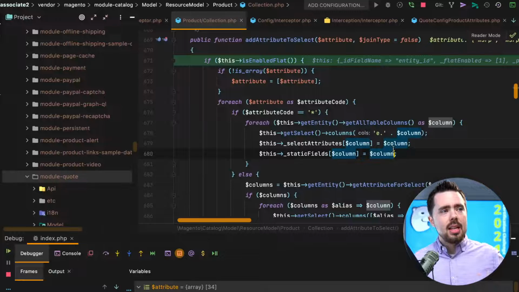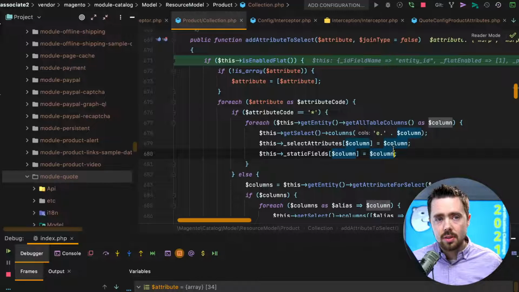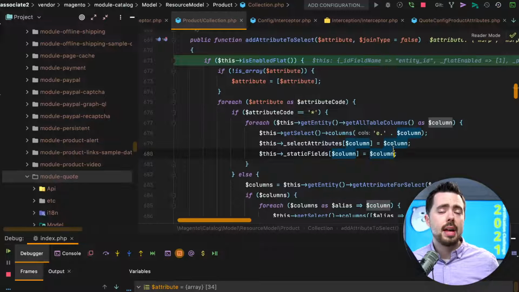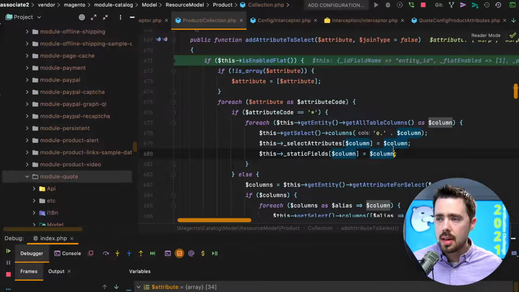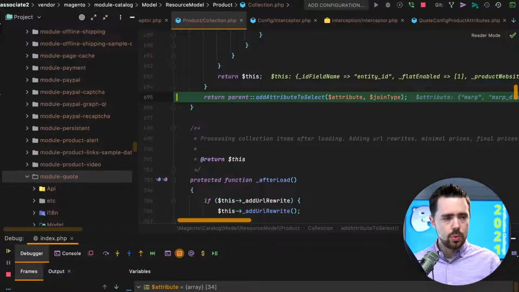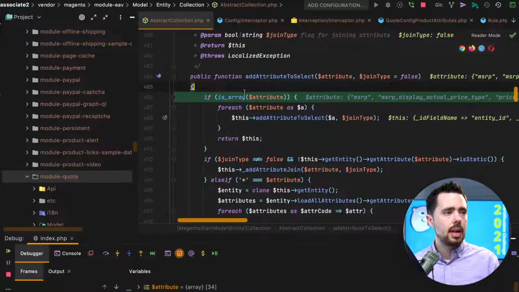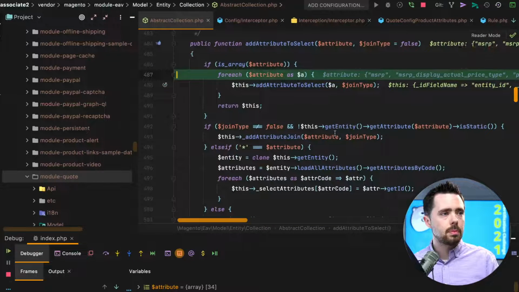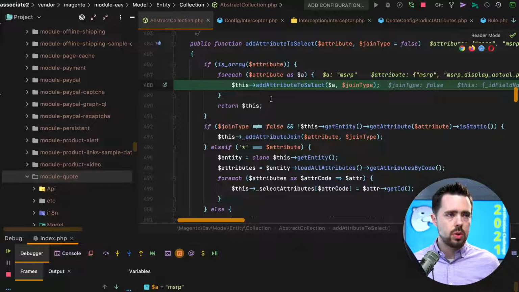One other comment is flat catalogs. So was the catalog, I forget the name of the table. It's just search for flat in your database lookup tool. Flat products are no longer necessarily useful. Elasticsearch is used for that, which kind of replaces a lot of that functionality. So flat products are no longer a recommendation. I don't have it enabled, so it jumps right past that. We'd step into here, add attribute to select, et cetera, et cetera. So it iterates through recursively a little bit.